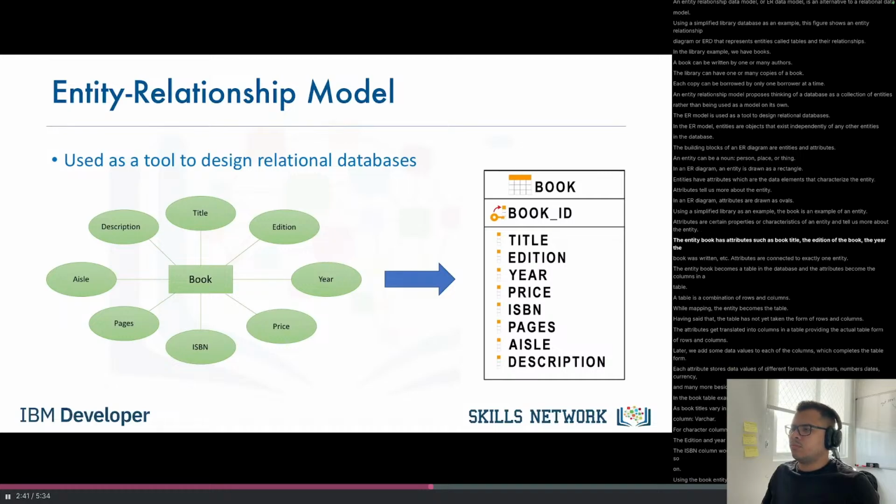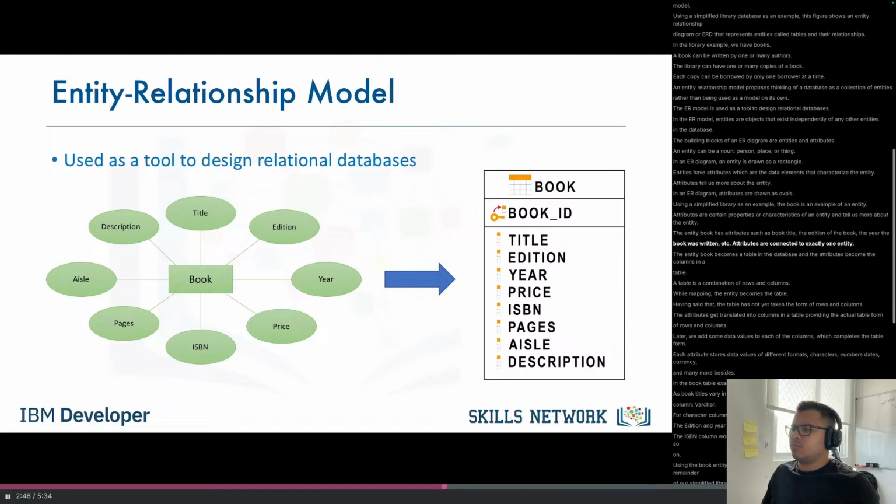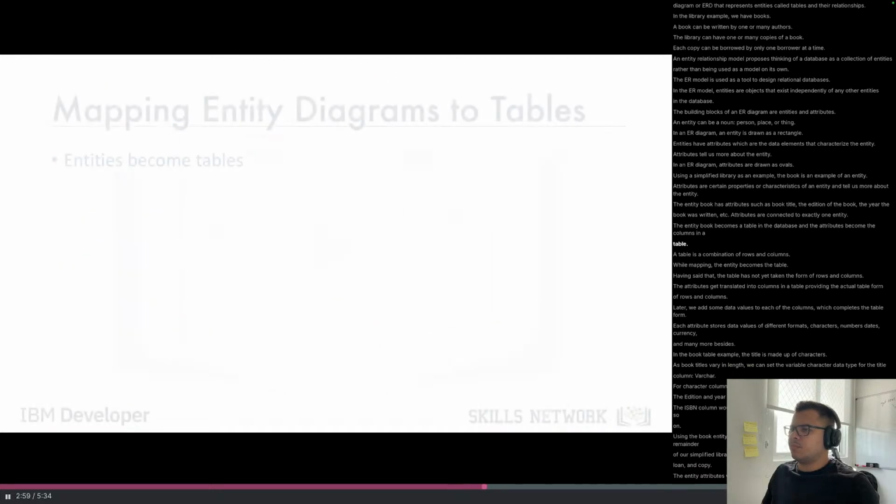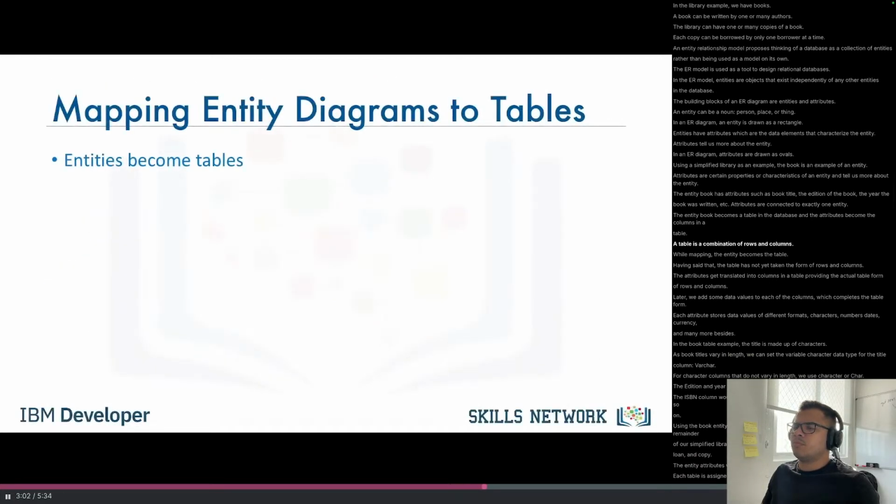The entity book has attributes such as book title, the edition of the book, the year the book was written, etc. Attributes are connected to exactly one entity. The entity book becomes a table in the database, and the attributes become the columns in a table. A table is a combination of rows and columns.